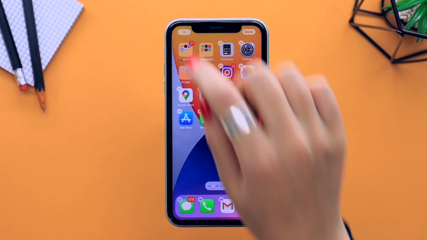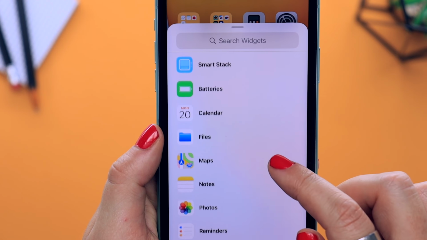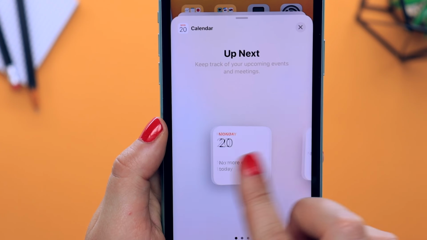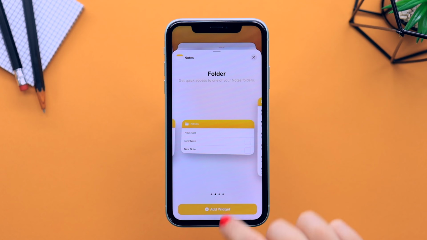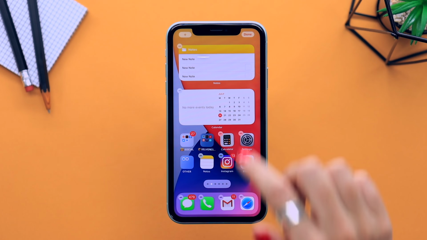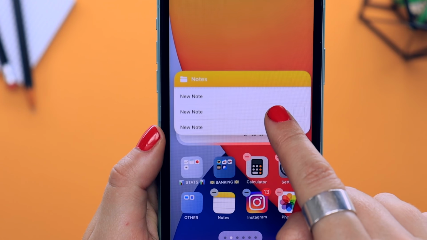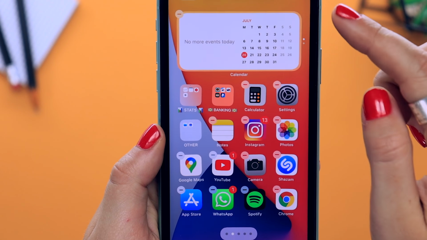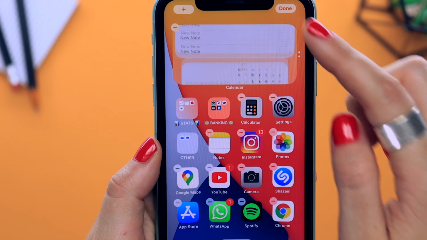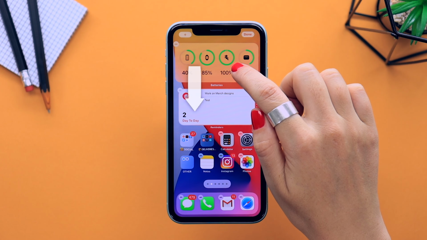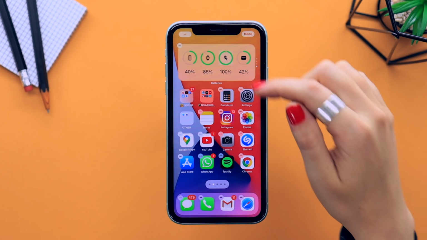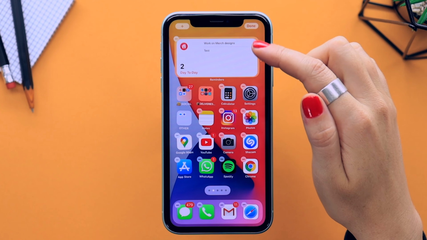Another really cool thing you can do is have widget stacks, and this is for someone who really likes to use a lot of widgets. So what you do is go ahead and add a couple to your screen, like calendar for example, and notes, and then if you drag and drop the one onto the other one, it automatically makes a widget stack. And now you can just toggle between the two as you see me doing here and add as many widgets as you want. So I just added reminders and battery until you basically have the best widget stack you ever did see.